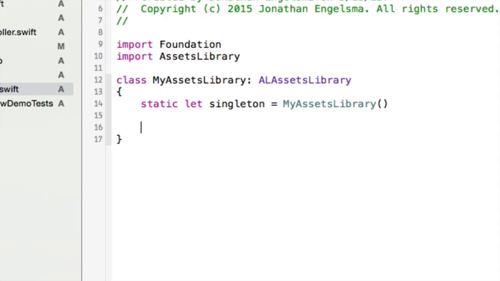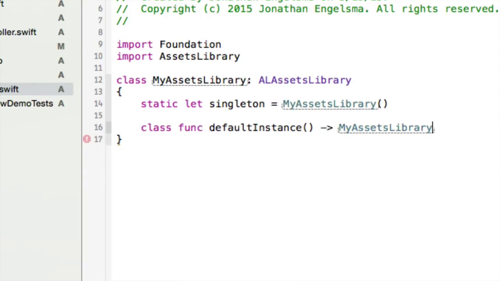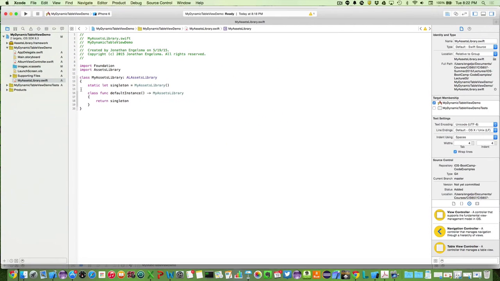And then I'm going to write a class level method, so a method that operates on the class, not the instance. So I use the keyword class func, and it's going to be a default instance is the name. It takes no parameters and returns the same type here. The body of this is simply going to return singleton. So that's just a really simple little helper that I'll be using.